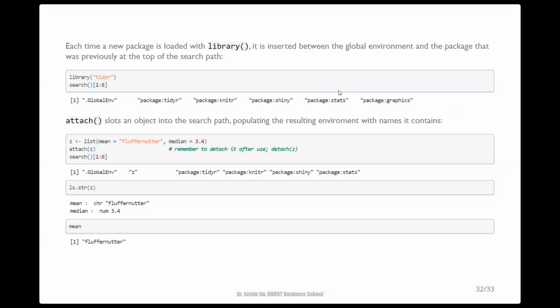Each time a new package is attached with library, it is inserted between the global environment and the package that was previously at the top of the search path. In other words, it becomes the immediate parent of the global environment. Here I use the library function to attach this tidyr package to the search path. And as you can see, it is inserted between the global environment and this neighboring package environment.